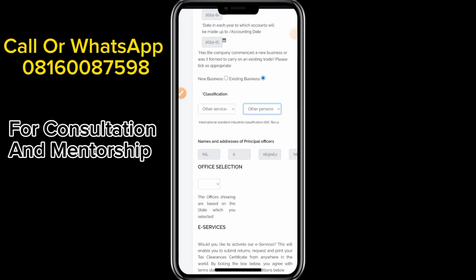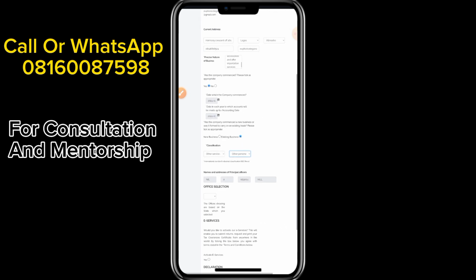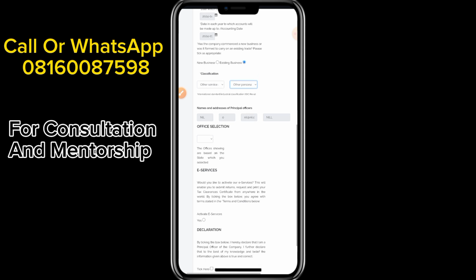Now coming to the names and the addresses of your principal officers, you can see here it says new, simply because they want to keep this information secret.